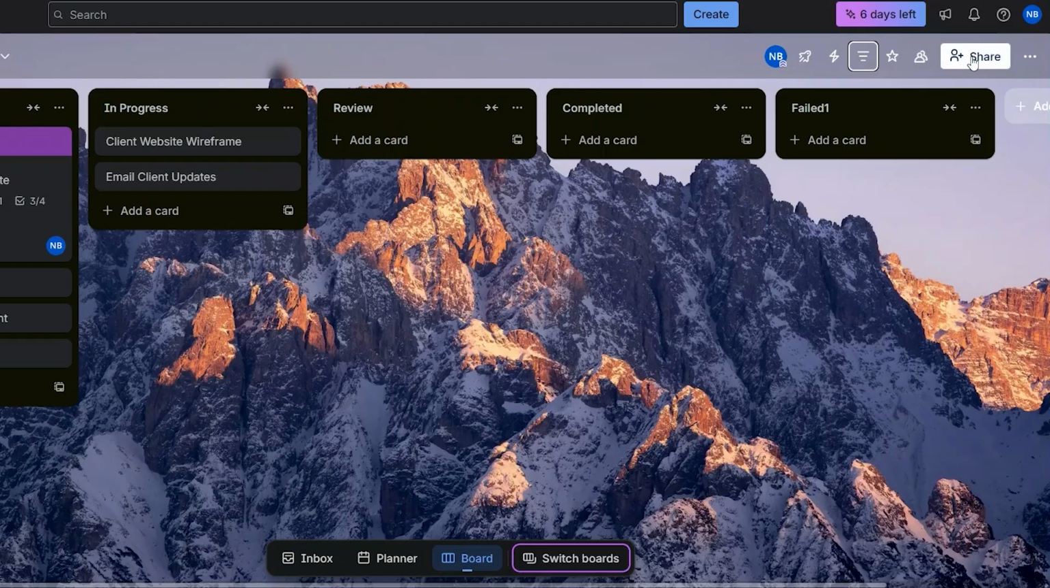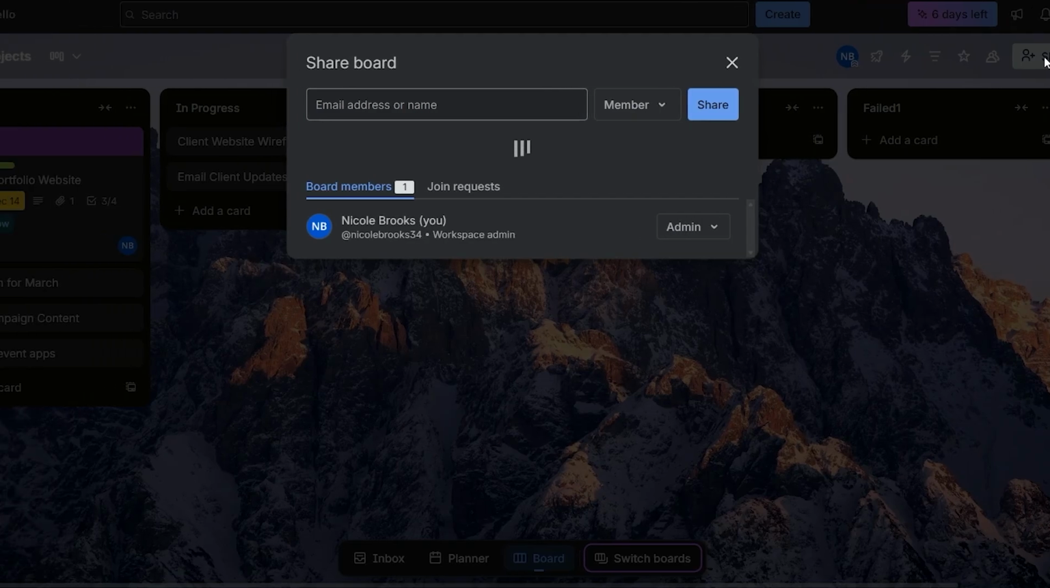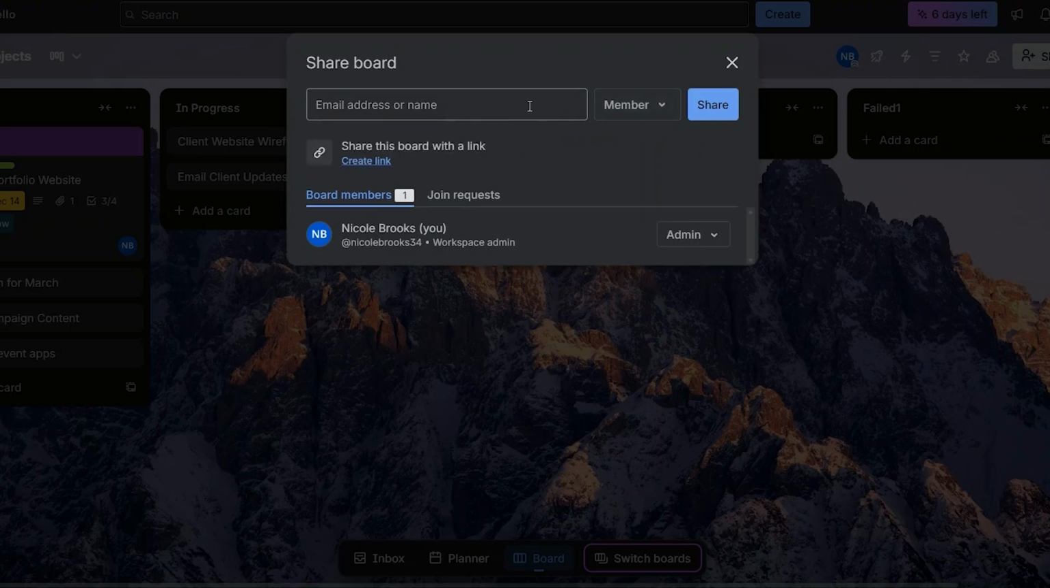In order to add your board members, you click on this share button here, and this is where you are going to add your members. Once you click that, this opens up and you can enter the email addresses or names of the members. You can also decide whether they are a member or just an observer. So you can select that, enter their email addresses, and then share this board with them. You can also share this board with a link. You can create a link and share the board with that link.